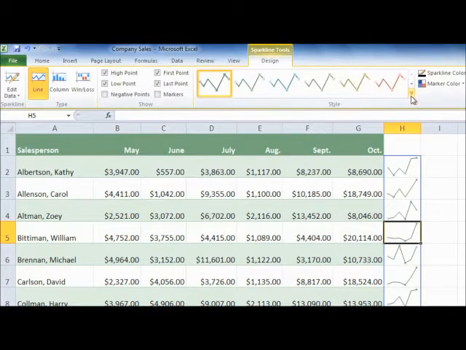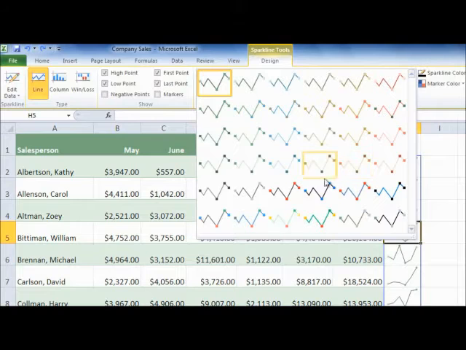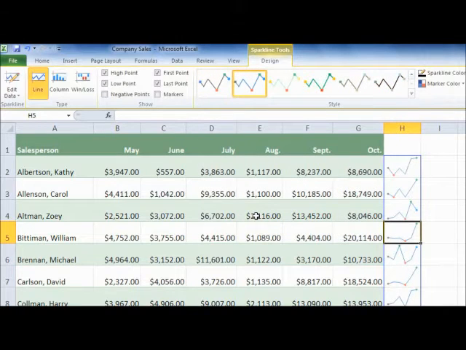It may be helpful to choose a style that has a little more contrast. I like this one because it makes the high point and low point green and red, which really makes them stand out.